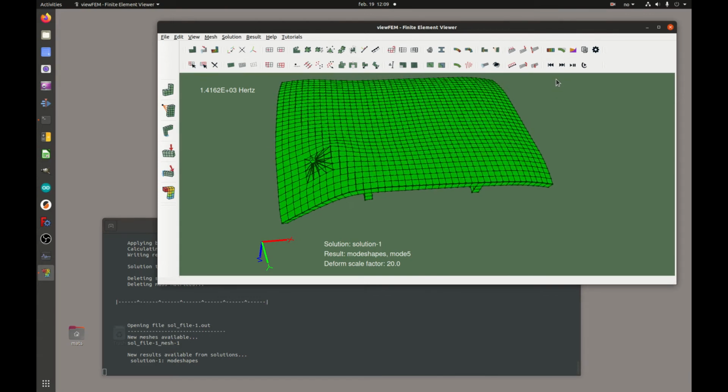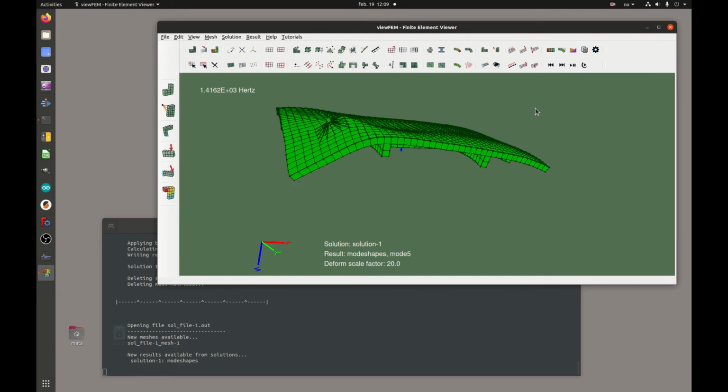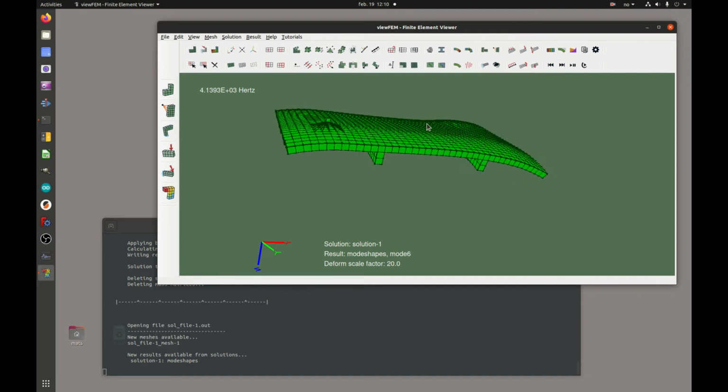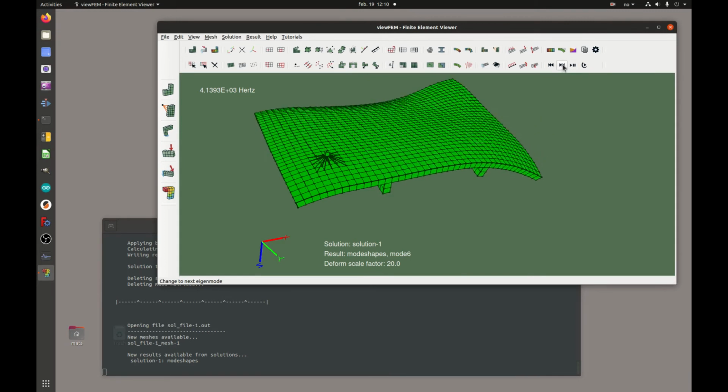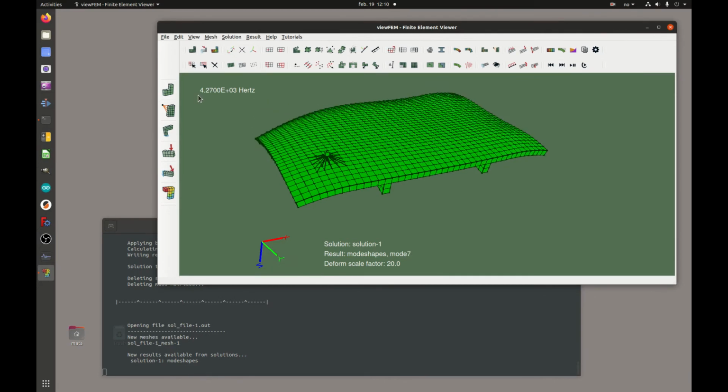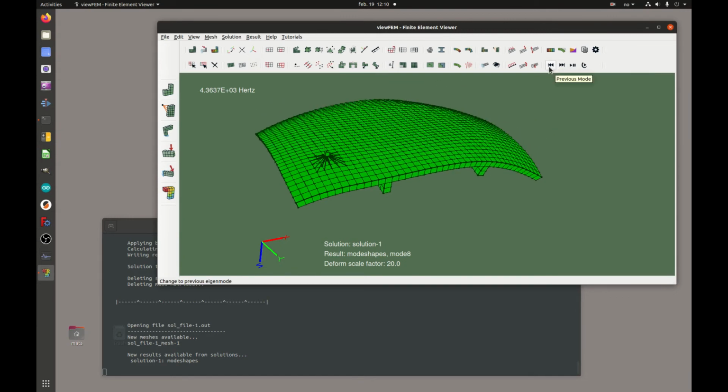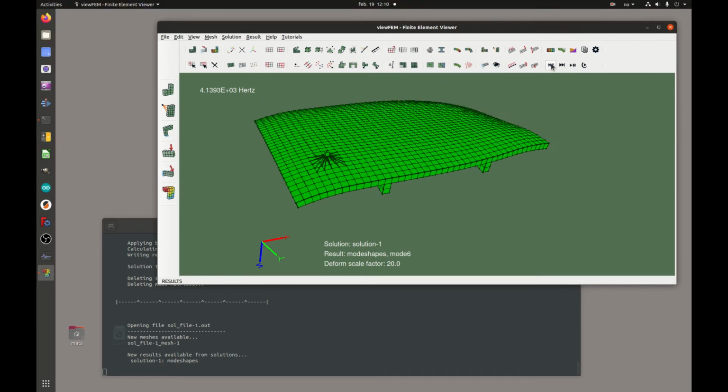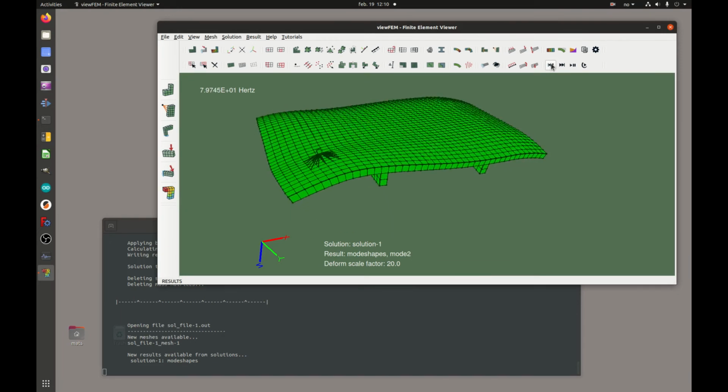So, I think it looks like the first 5 modes there are the important ones. Here you can see the frequencies are very high, and the last one even higher. So the first 5 modes seem to be the most important.